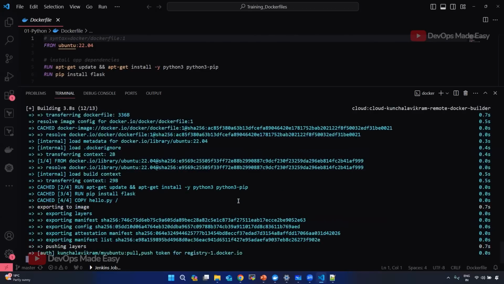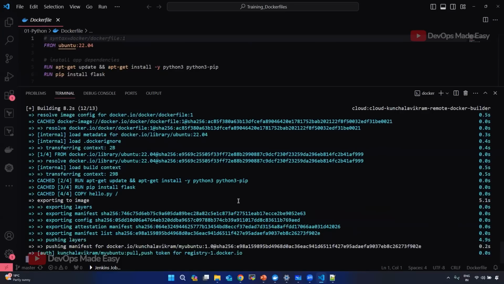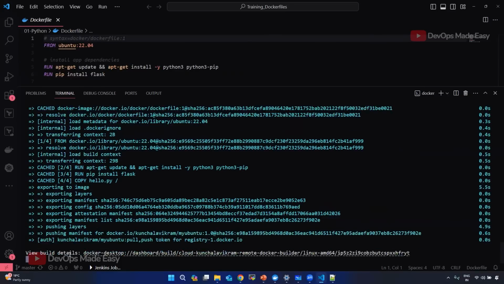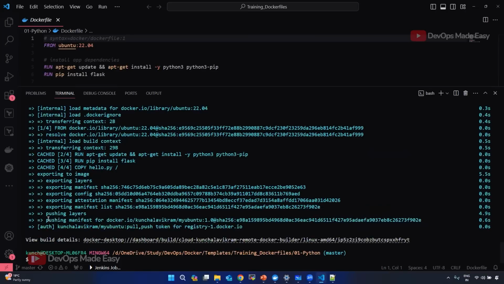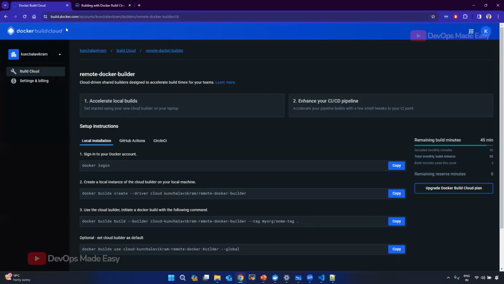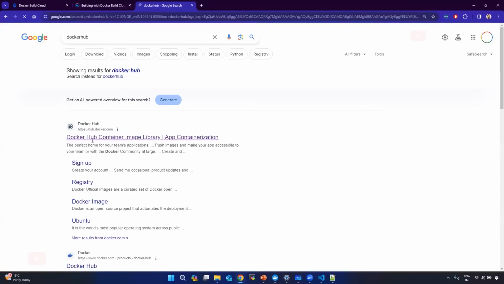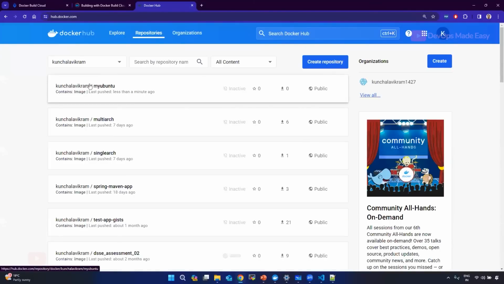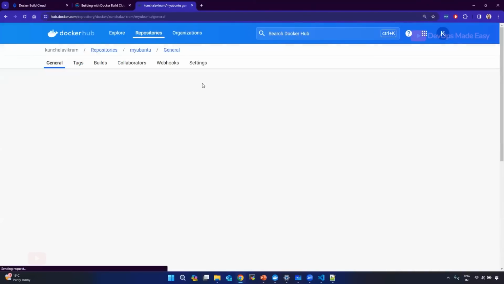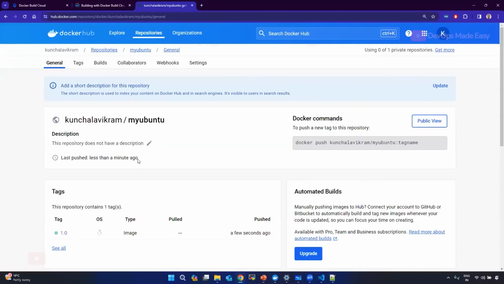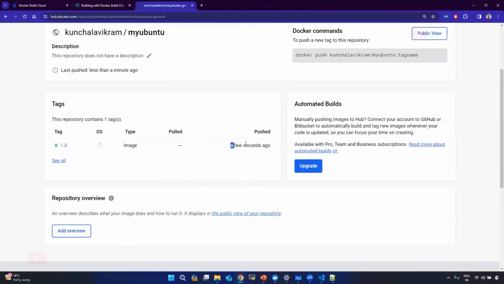Since we used a tag, it was loaded locally last time, right? Yeah, correct. Okay, so it pushed the image. If you go to Docker Hub, see, it is here.